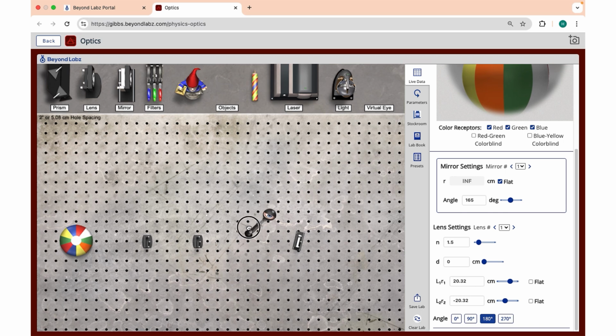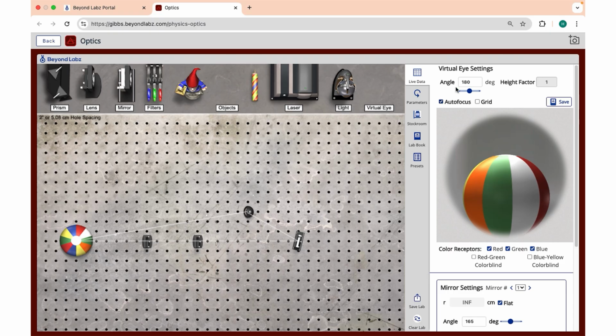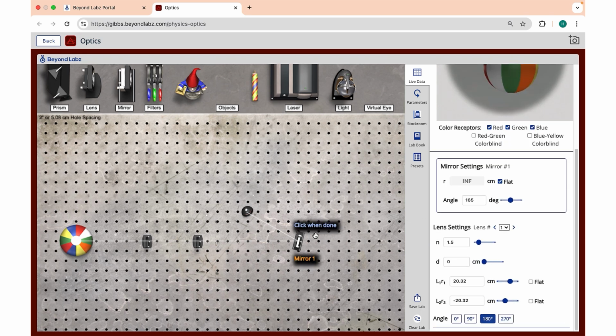So if I wanted to place my eye here, I could either be looking at the ball directly, as you can see with the lines there, or I could rotate around and see the reflection in the mirror. So there's a lot of potential for different types of optics experiments you can do here.